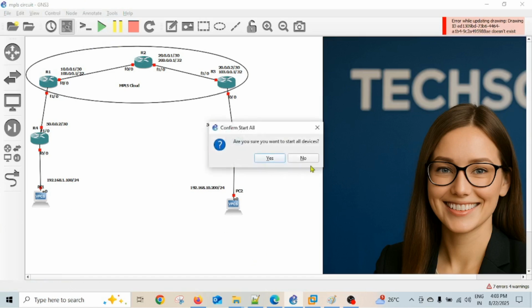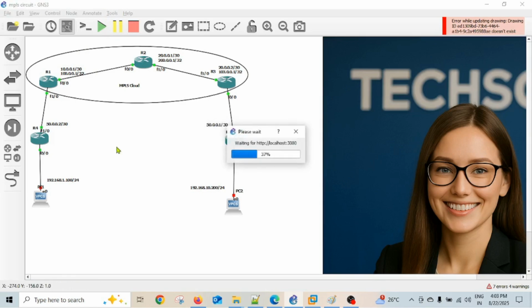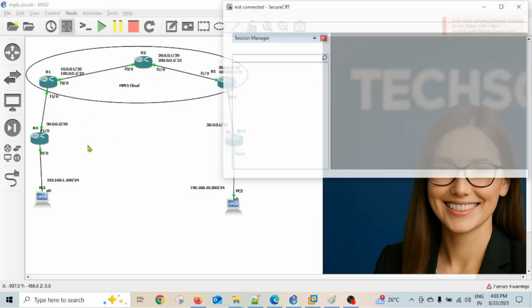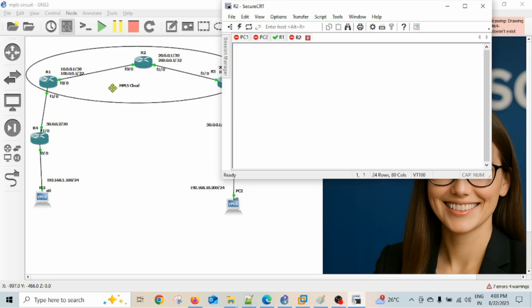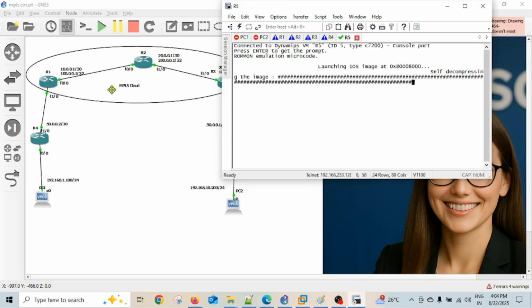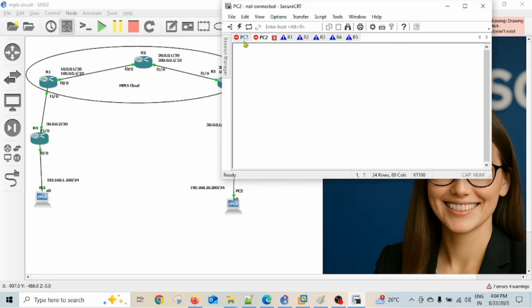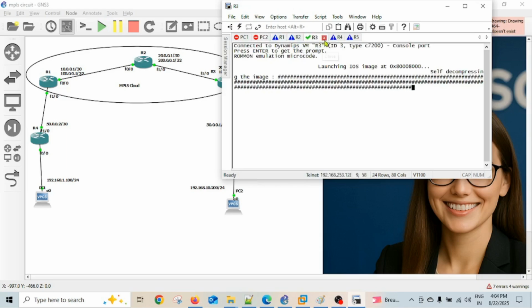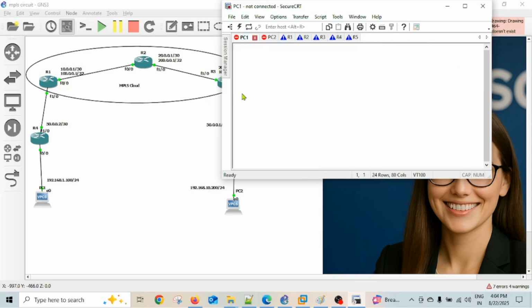I'm starting the lab, my routers and PC are now starting, and first we assign the IP address on these interfaces. Okay, now it's starting, and focus more here. First I need to assign the IP address on these interfaces. It will take time.